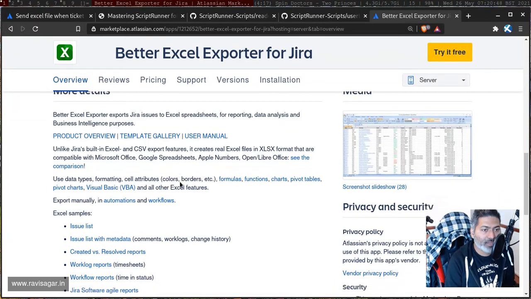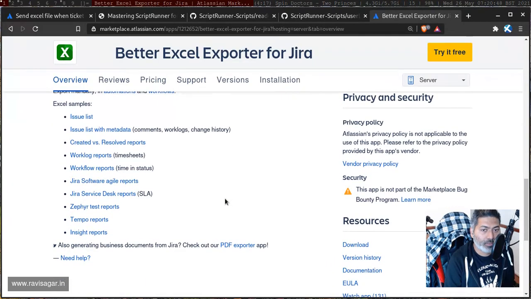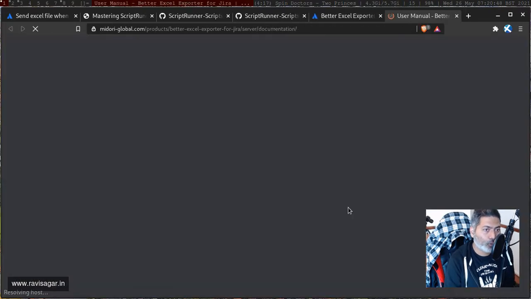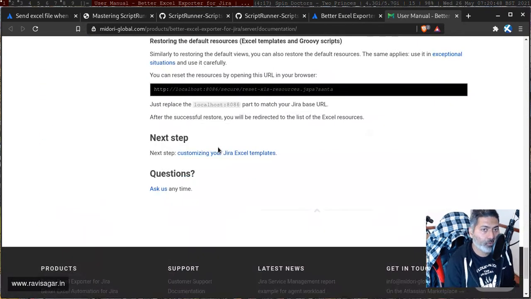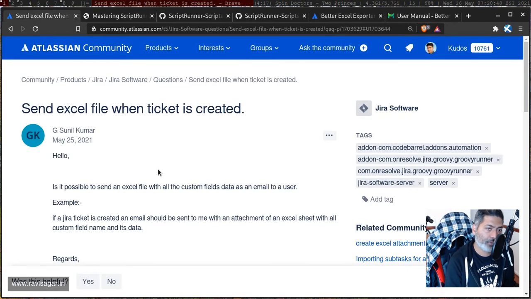So if you go to their website and take a look at their documentation, you will find plenty of examples to use with your Groovy scripts if you have to. And as I mentioned before, you can also interact with this using ScriptRunner. So do take a look at the ScriptRunner for Jira documentation. I'm sure there is a mention of interacting with other apps. So that is all I wanted to talk about in this video.